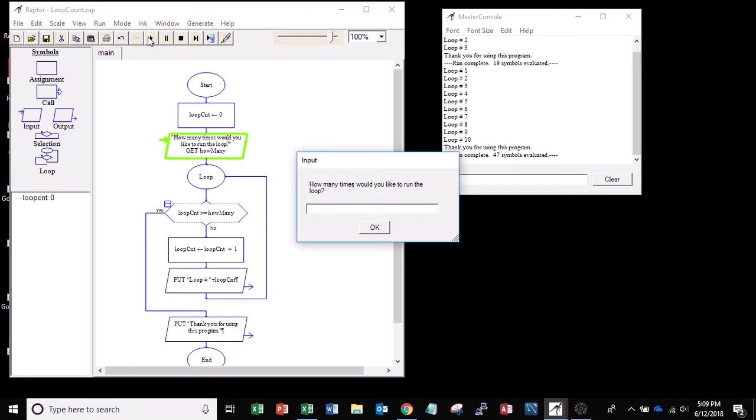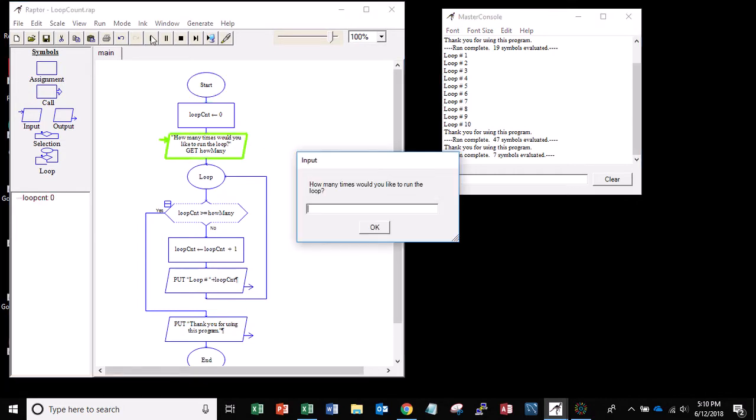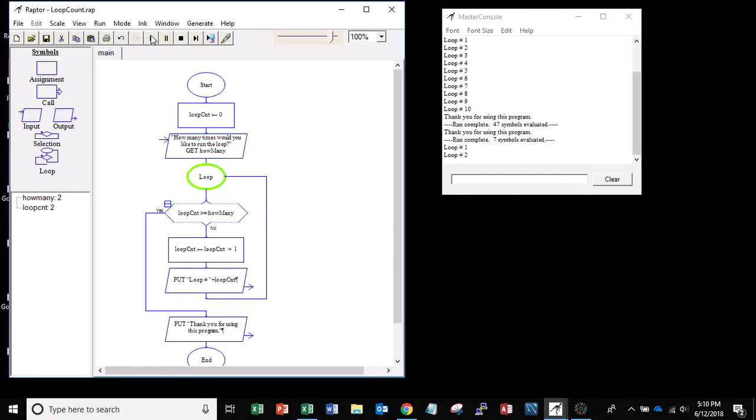We'll test it one more time. Let's try it with 0 times, see what happens. It just thanks us for using it. Let's try it with 2 times, make sure that it works. Big, small numbers seem to work. I'm sure you could type in 1,000,000, but you'd probably be sitting there waiting for a while to do this. All right, so there's, like I say, a classic counter variable.